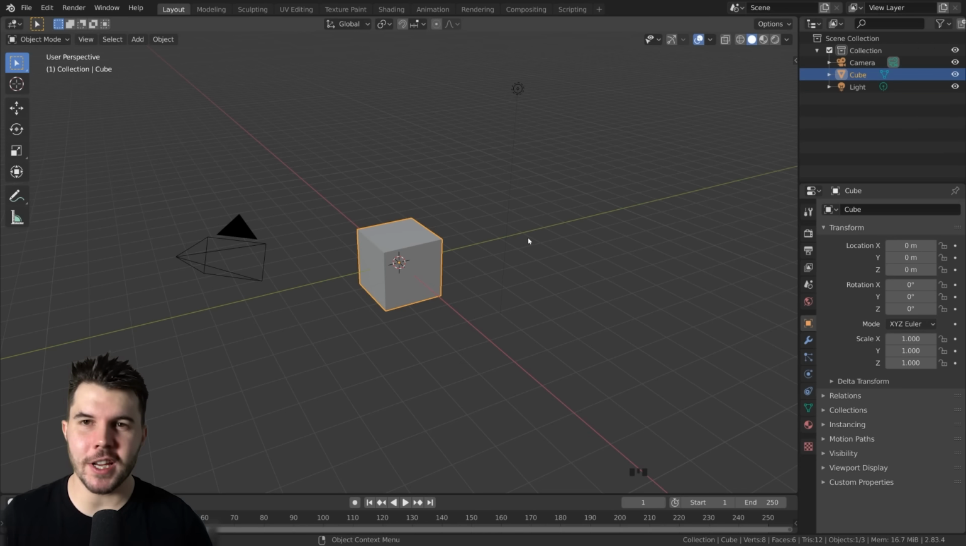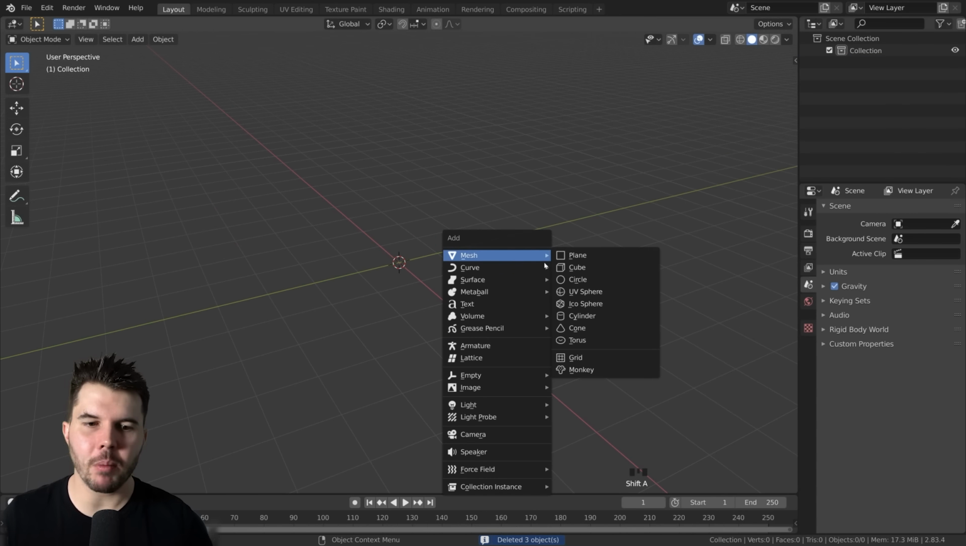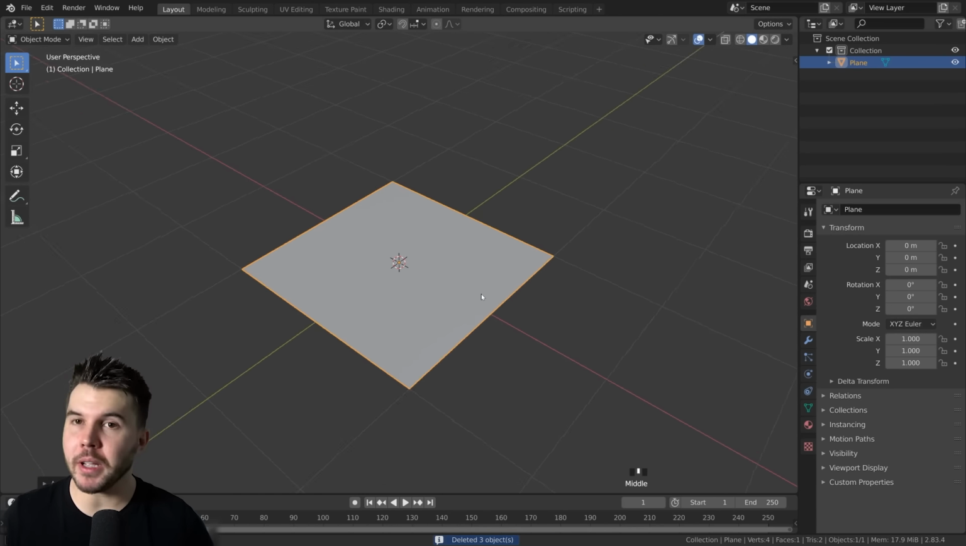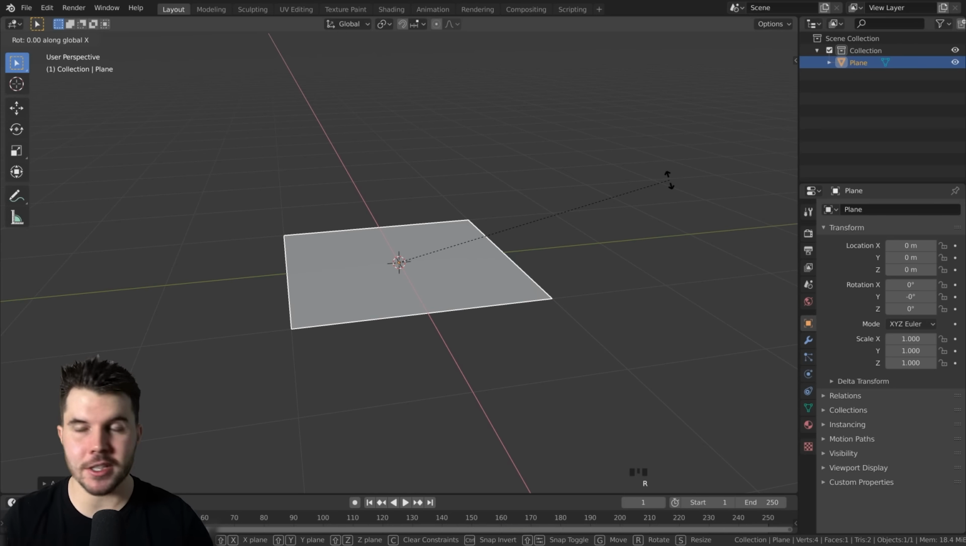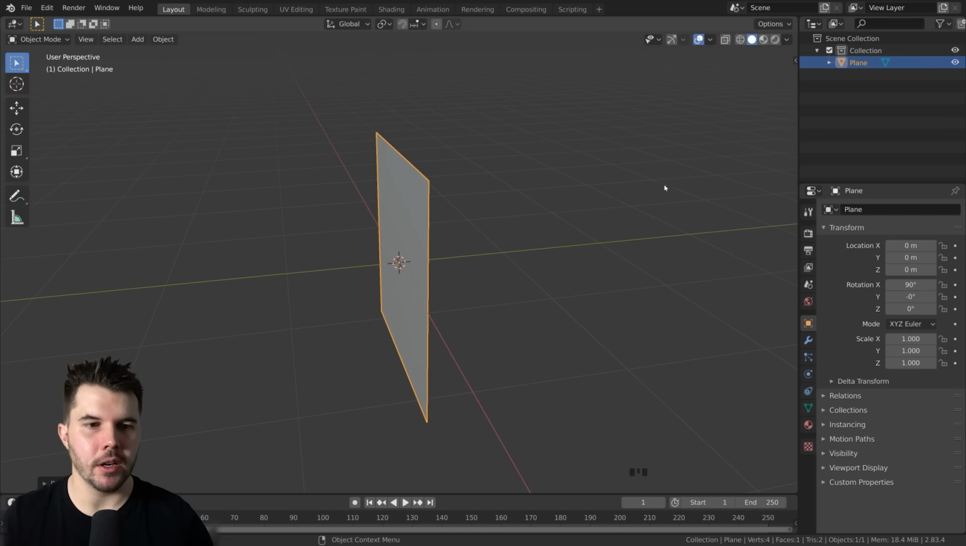With a brand new scene open, we are going to delete everything and replace it with a plane, which will become our curtain. So first of all, we want it to be vertical. So hit R, then X, and then just type in 90, and it'll be 90 degrees.